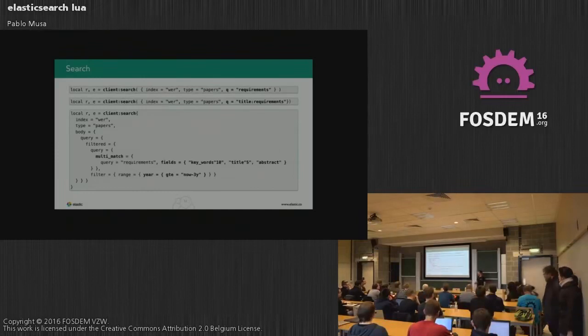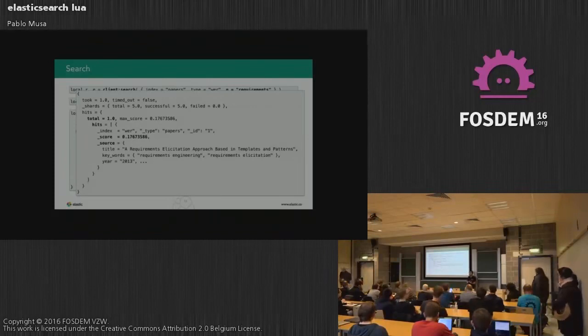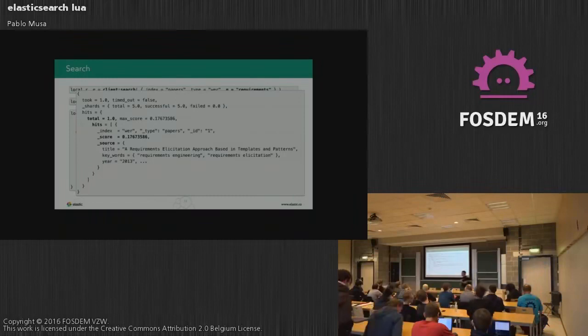All right? What you get back is a JSON response that we transform into a Lua object internally that you can handle, which will contain the time it took for the request, if there was a timeout or not, the shards. This is an internal piece that actually contains the data, so you can see if you got all the data, and then you get the hits, which are the actual documents that you were getting back. All right? So we got only one document back, and the max score for those documents is 0.17 in this case.